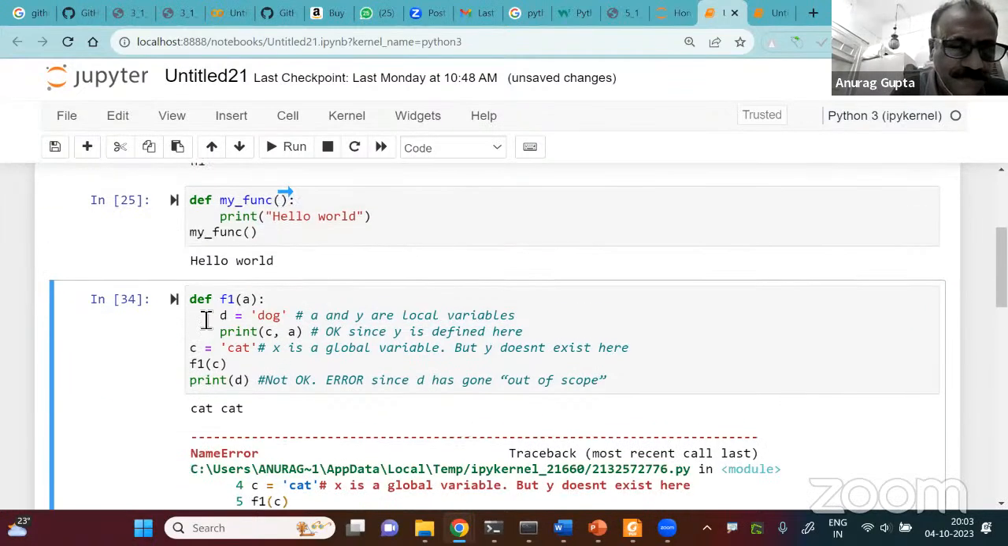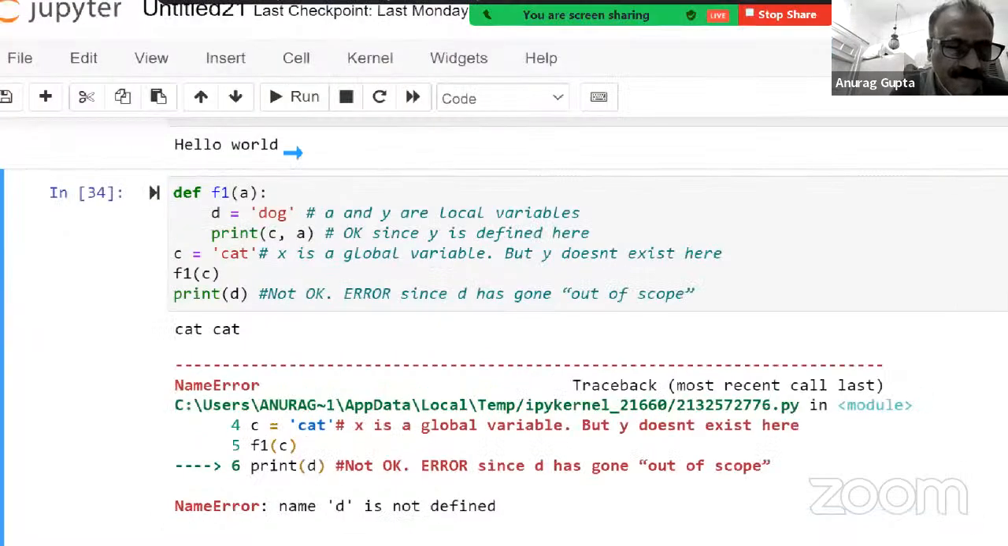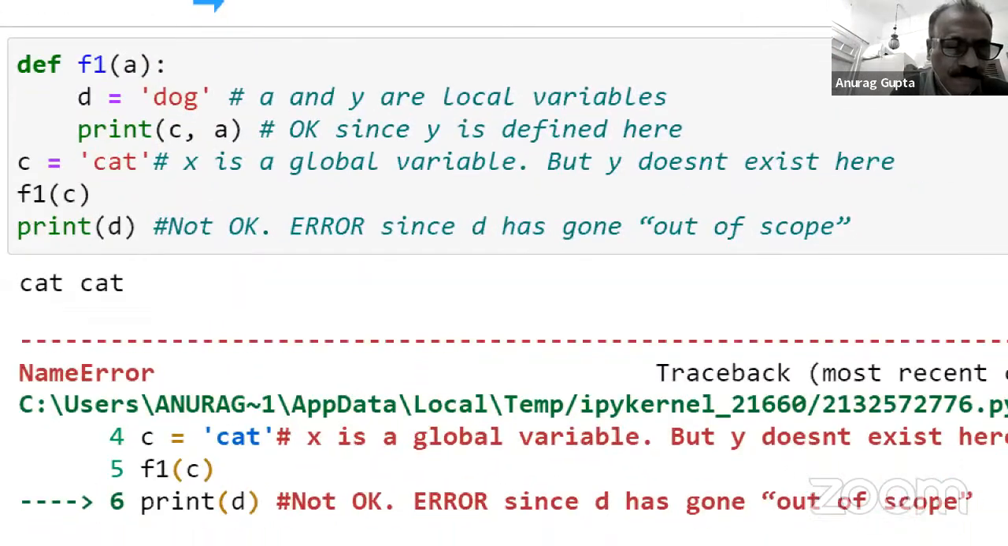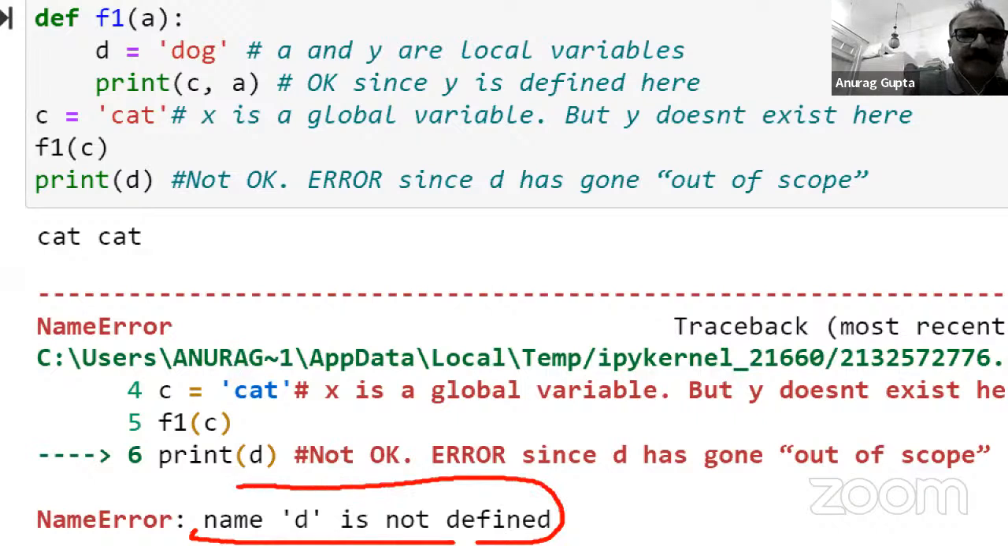I get an error. Why do I get an error? Let me just show this. I get the error, name d is not defined. This d over here is not defined because this d is existing in the scope of the function f1.